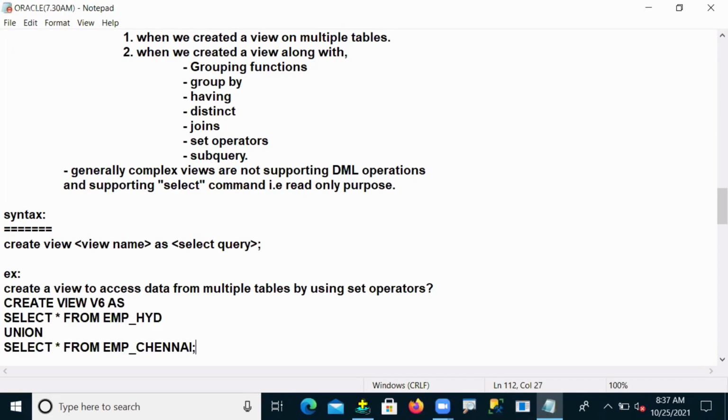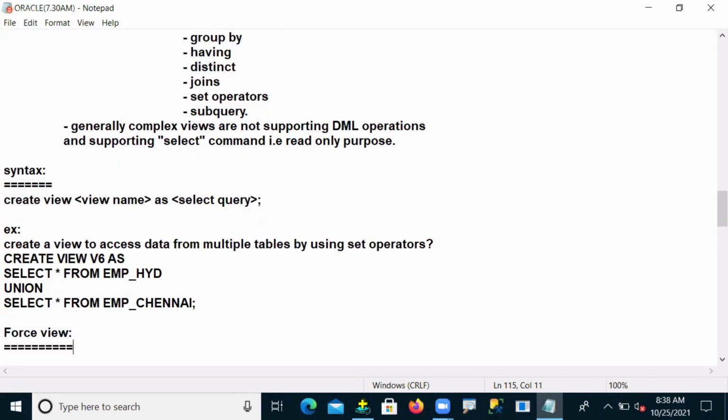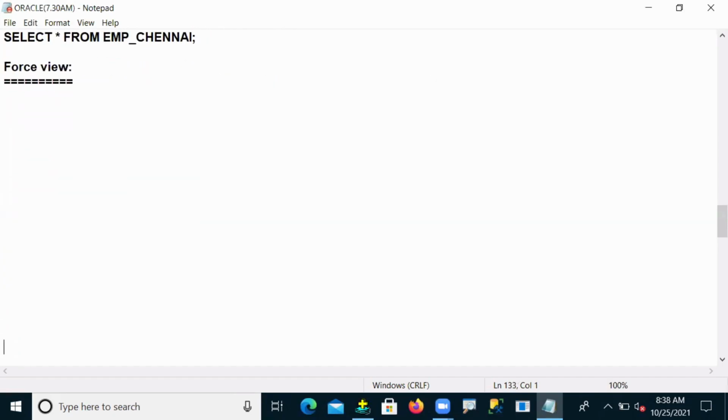So this is what we call a complex view. So, simple and complex. Along with simple and complex, one more view is there, but that is not a type here. That is a part of your simple view. What is that? That view is called a force view. So what is a force view?